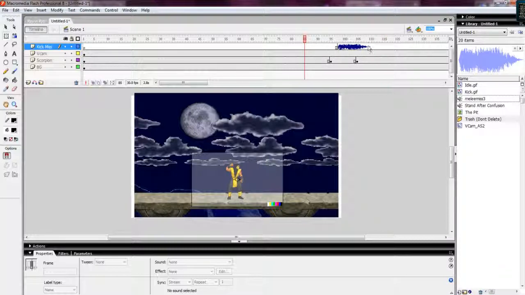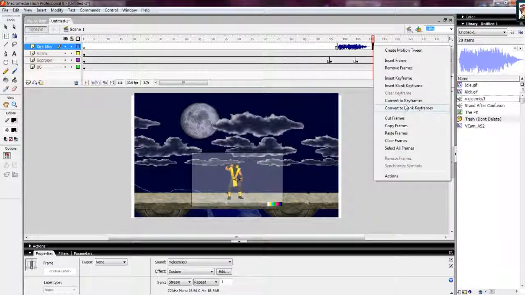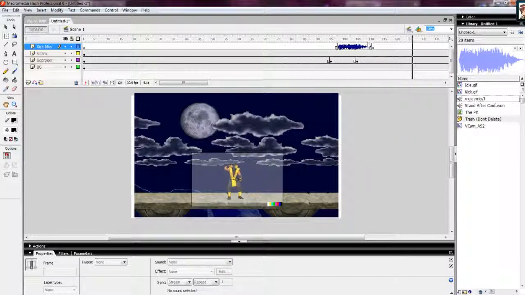But what I like to do is add another keyframe after this, so that it doesn't interfere with anything else on the other side of this. And another thing you're going to want to do is make sure that when you add it on, the sync is set to stream and not event. If it's set to event, it's going to keep playing even after the keyframe is over, and you don't want that. So make sure it's set to stream.